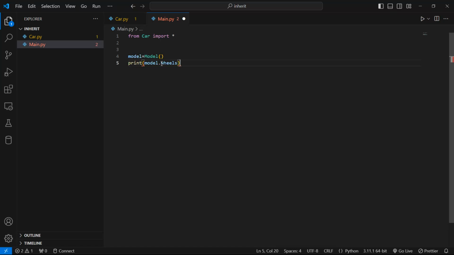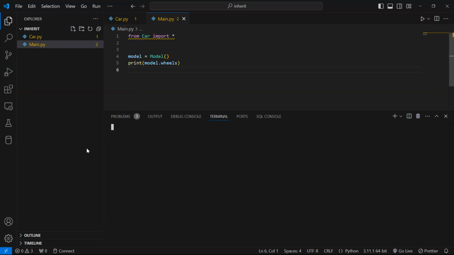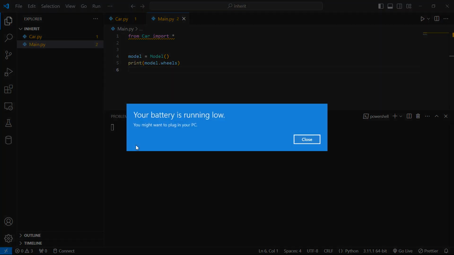So let me close the bracket and press Ctrl S from my keyboard. It is showing some warning. Let it show some warning. I'll be moving into my terminal. So view terminal. Let me run the file and see whether my car is having 4 wheels. Okay. So let me quickly grab my charger since my battery is running low.